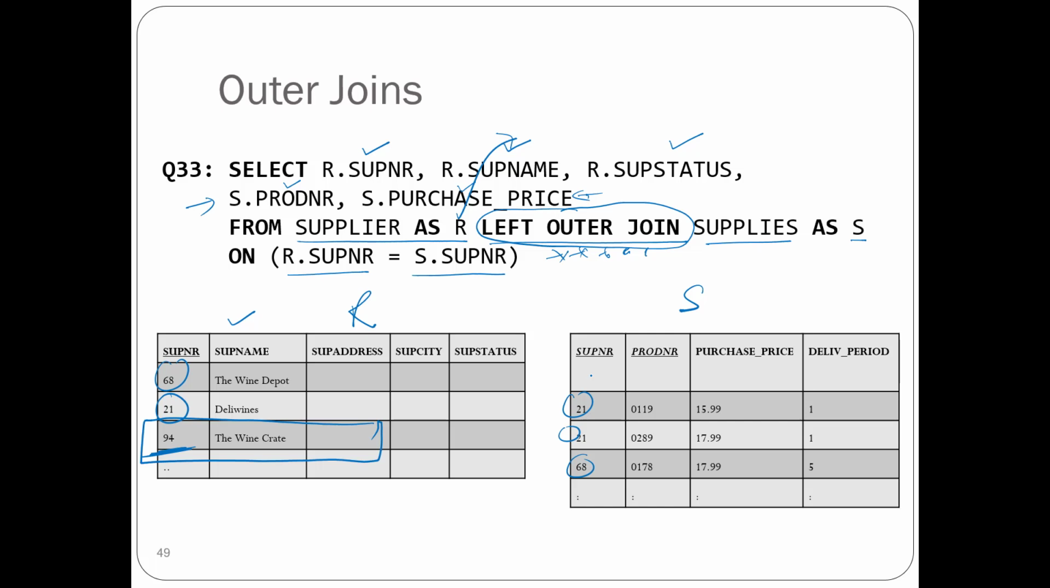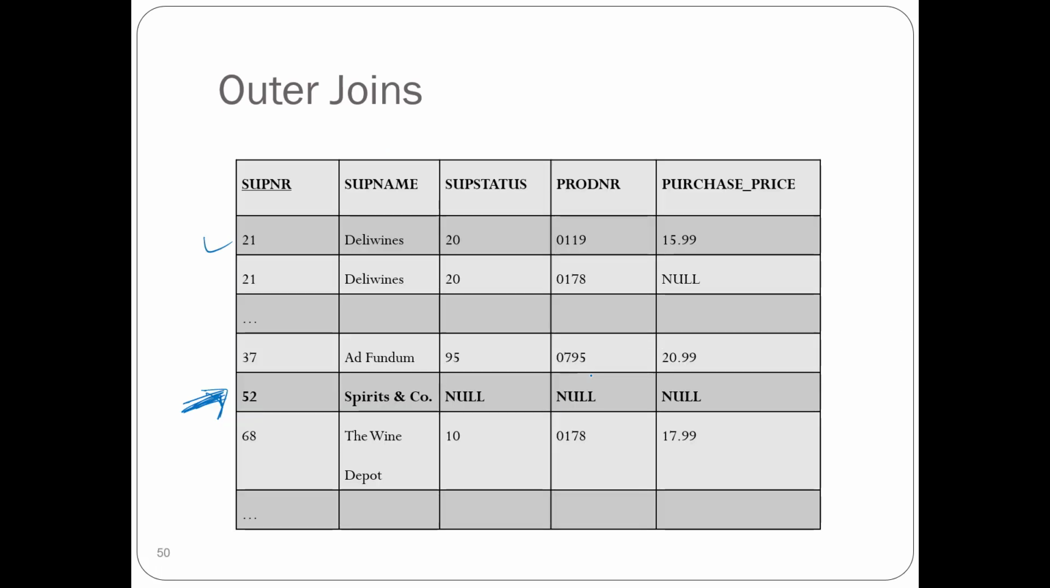Left is R, and on the right hand side we have Prod NR. Because this supplier is not providing any product, Prod NR should be null, right? Its status is also null, but this status information is coming from the supplier table, so let's not worry about this part. We should worry about these two columns, because these two columns are coming from the supplies table.